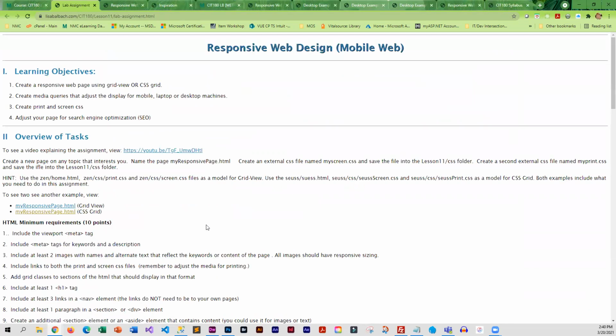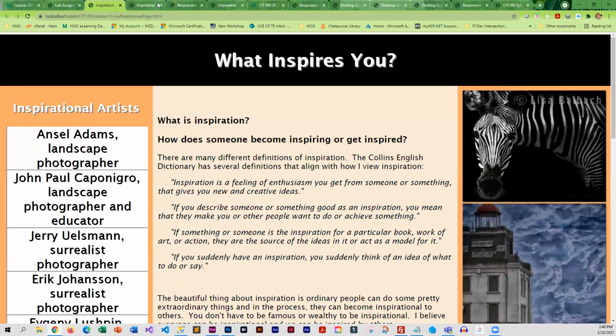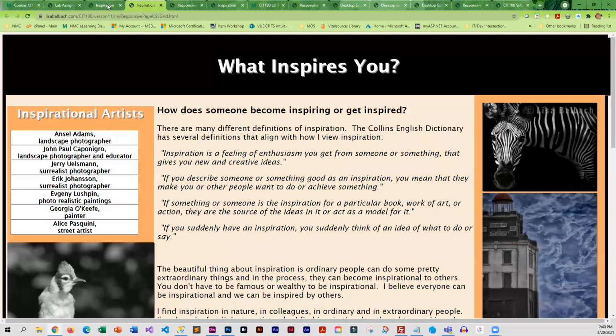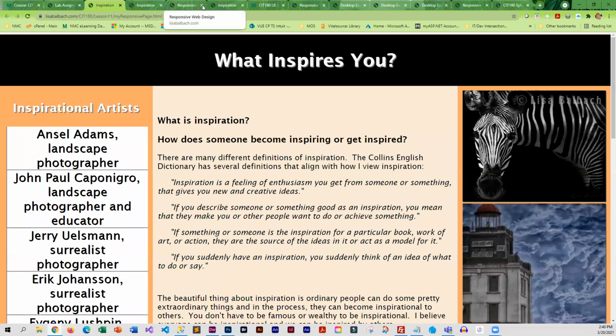Lab assignment: you're going to be creating your own responsive page. You can either use Grid View or CSS Grid, it does not matter which one. You can see in my two pages, they pretty much look the same. And if we're looking at responsive pages, they pretty much operate the same too.